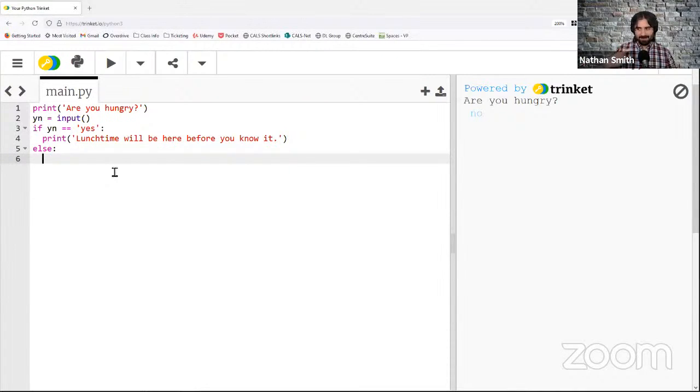So if and else are a very common pair. Basically, if gives you the ability to set up a piece of code that will run when a particular condition is true. In this case, the user typed in yes, and that's stored in that YN variable. The else statement gives you the ability to say, if that's not true, what happens then?